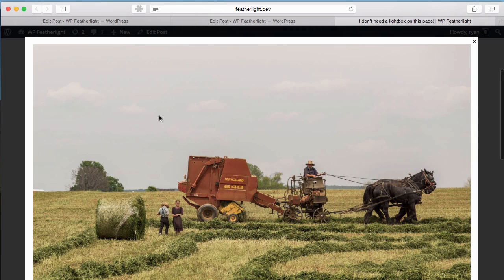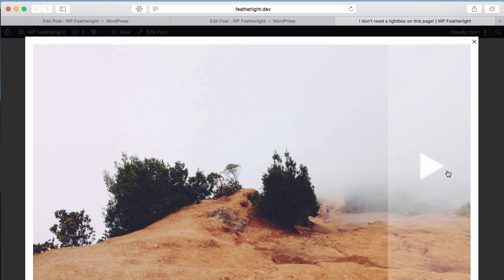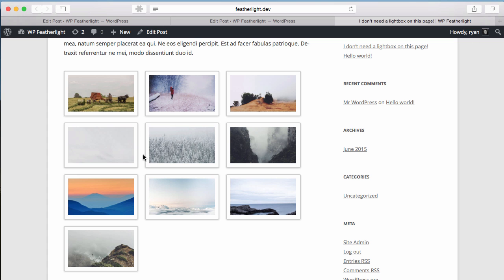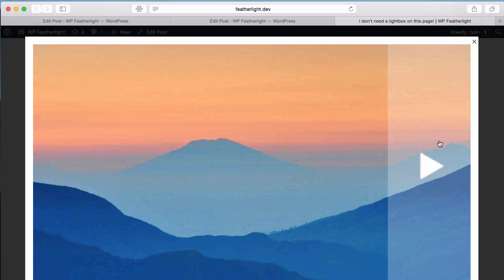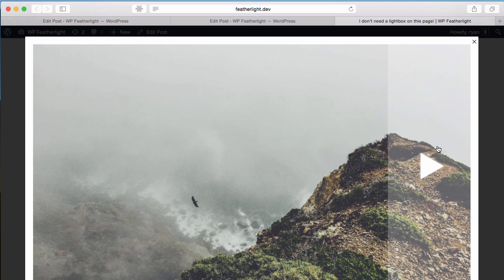Now, when I click on those images, you'll see there's this new option when I hover the left or right side that allows me to browse from one image to the next. So our Lightbox is now working as it should be. We can go ahead and X out of there. But the other thing I'd like you to notice is how quickly the Lightbox launches. This is because WP Featherlight is an incredibly lightweight plugin and script.